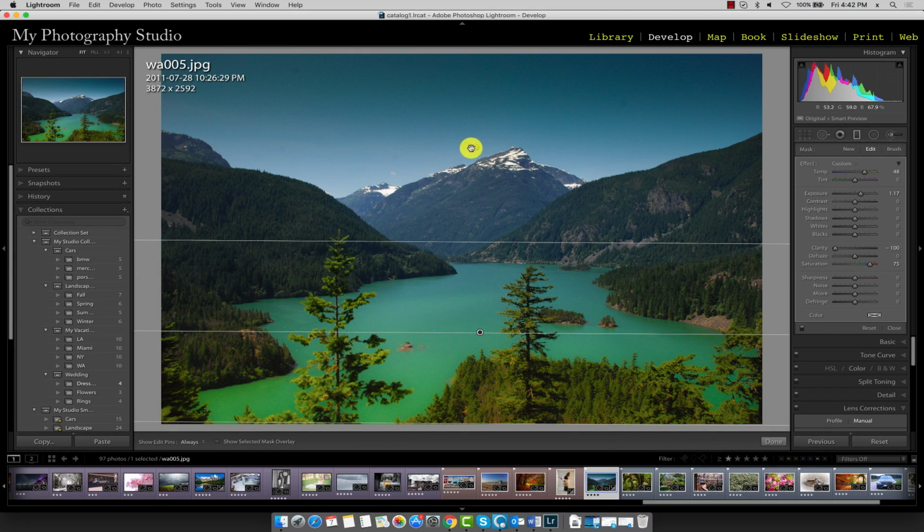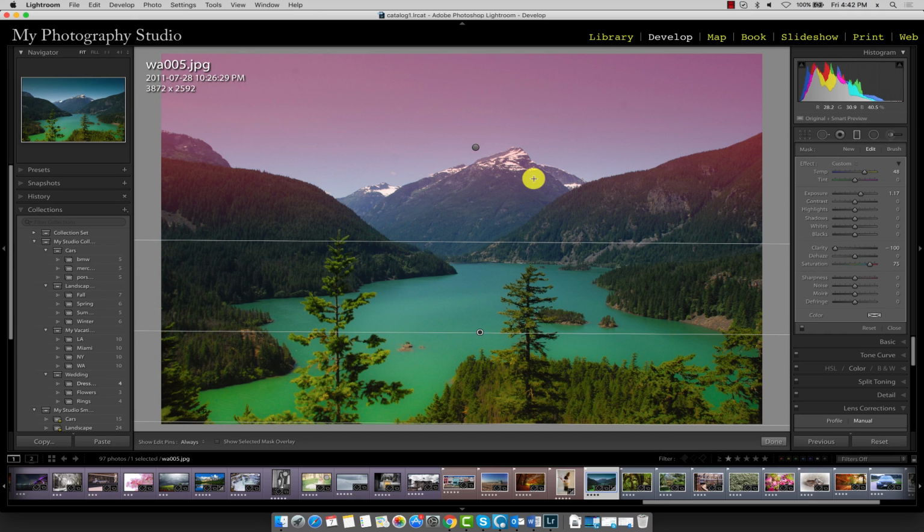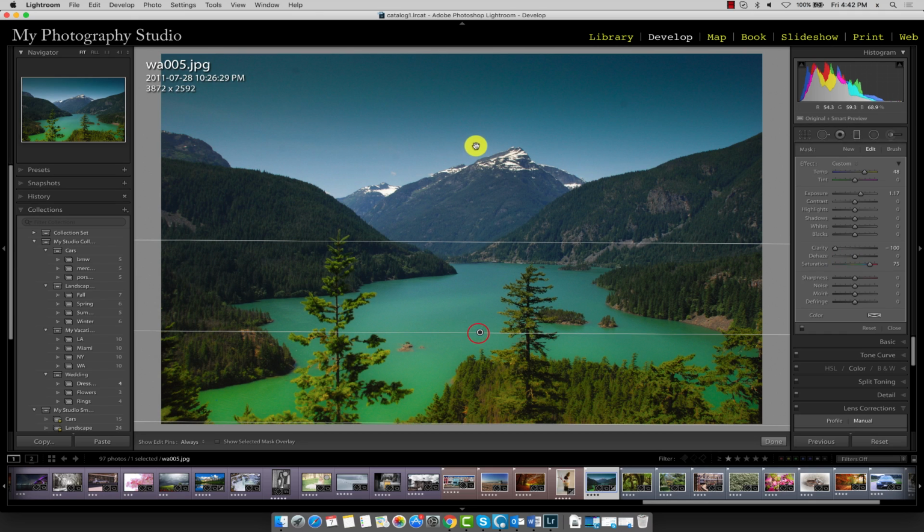Now similar to the other tools we've worked with, these pins over here, this top one and the bottom one, if you don't want to see them, in the Show Edit Pins menu, you can adjust it. So if you don't want to see any of them ever, just place a check mark next to never. But it's typically a good idea to leave it on auto. That way you can see the one that you're currently working on.